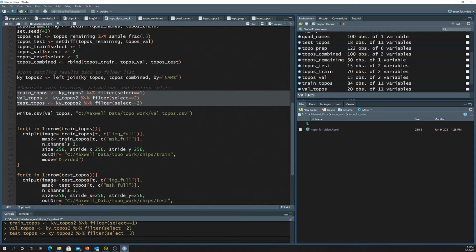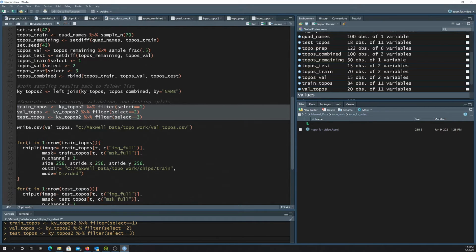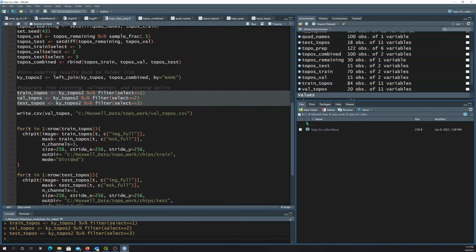And again, we stratified on the quad name so that multiple dates of the same quad ended up in the same partition, which made this selection a little bit more complicated, but I think that's a more robust, statistically valid way to break up your data set. And then here I'm just writing out the val data set to a CSV because we'll use that later. You could also write all these out to CSV just so you have a record.